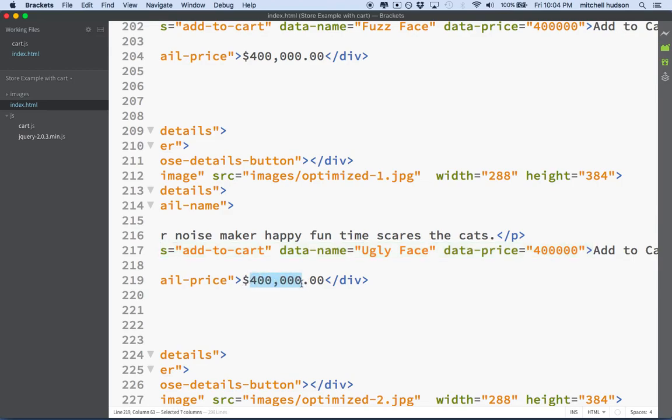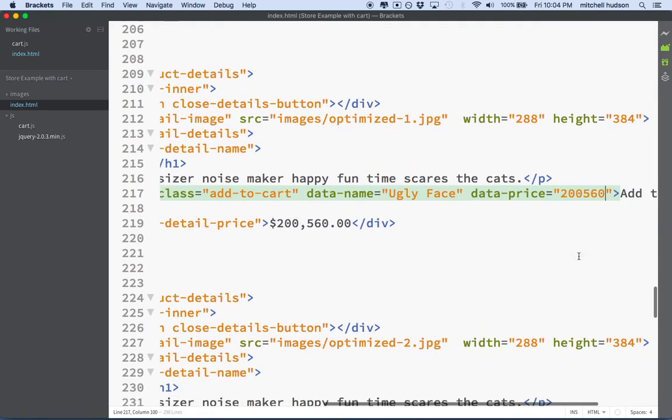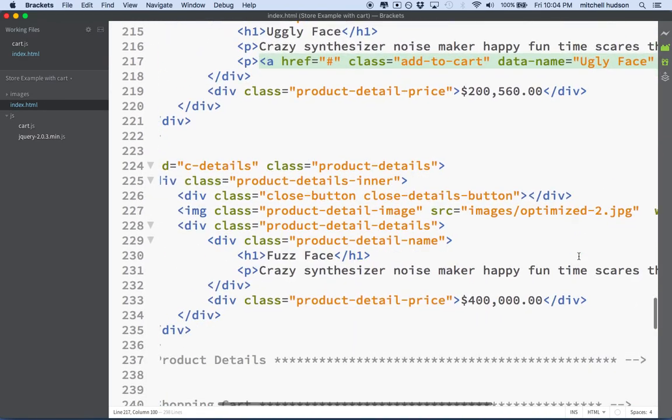Let's make this one $256,000. Okay, so then I'll change the name here to 250. All right, what was it? 200, and then 200,560. Okay. There we go. So now we'll go down to the last one here.